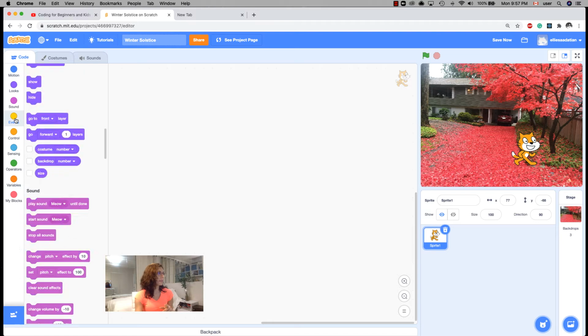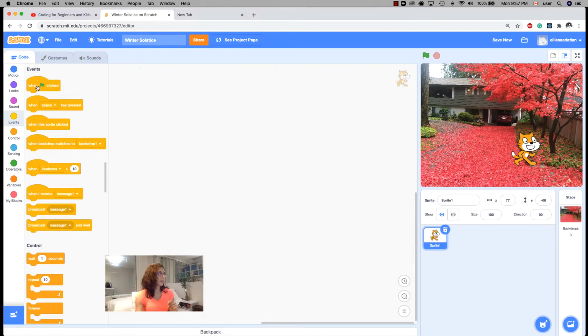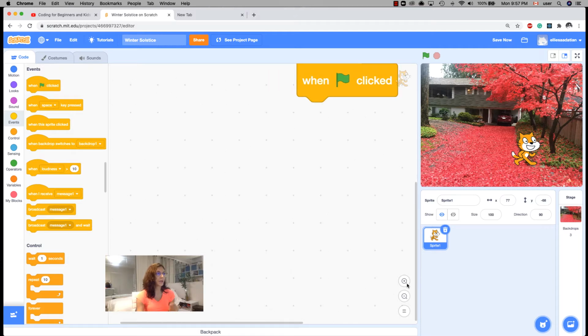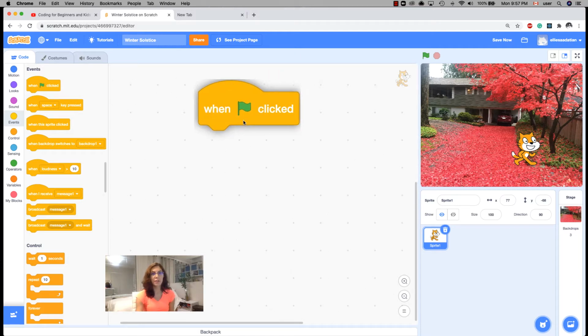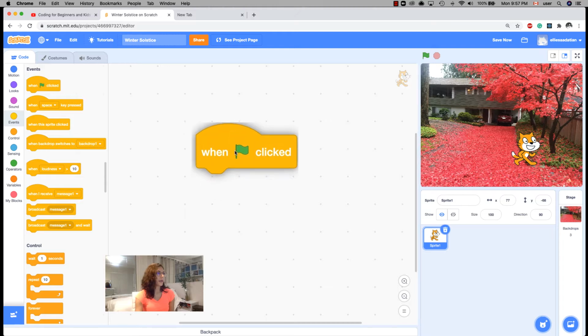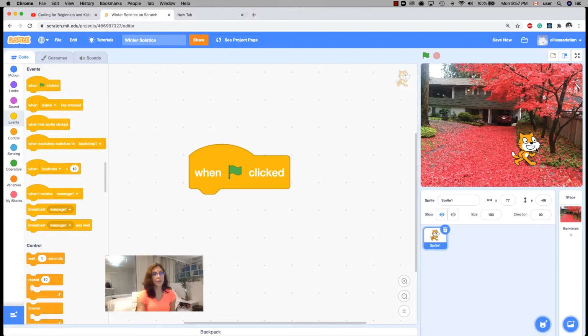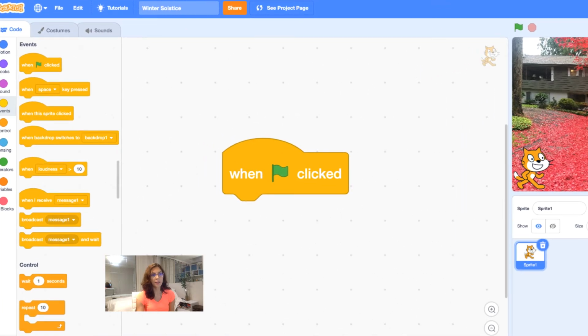So let's trigger our event by writing the code when start clicked. When start clicked, I want the cat to be here. So I move the cat here. When I move the cat here, I see what the position is. It says -189 on the X and -125 on the Y.